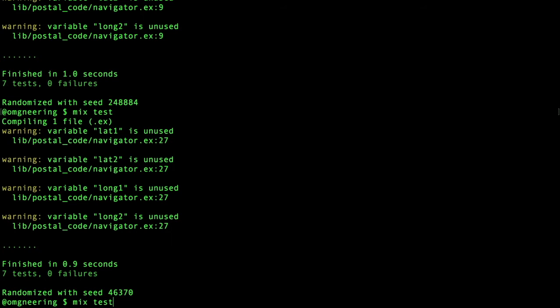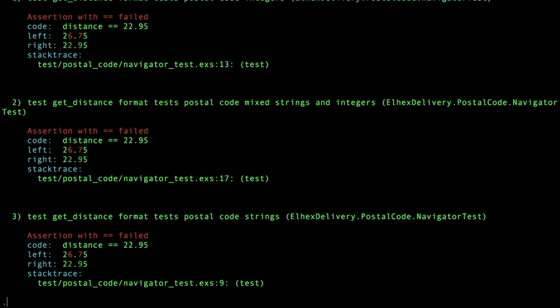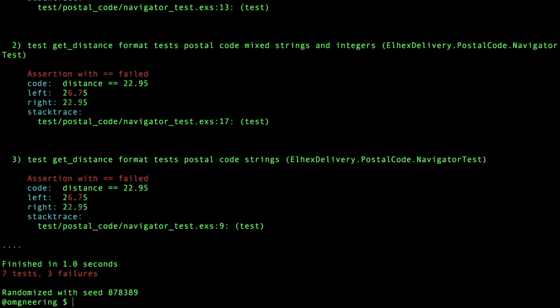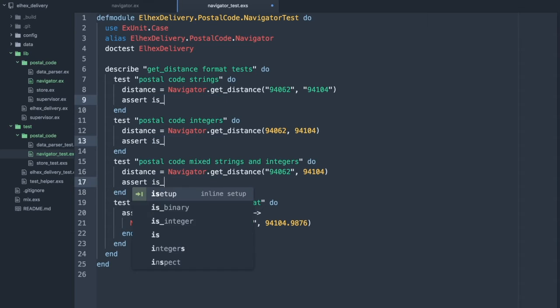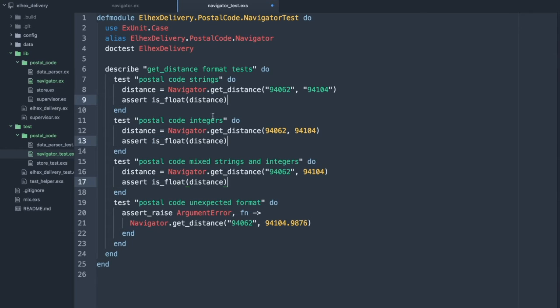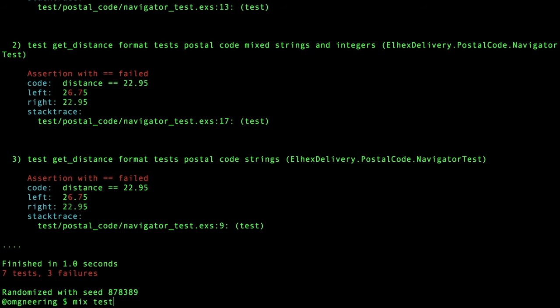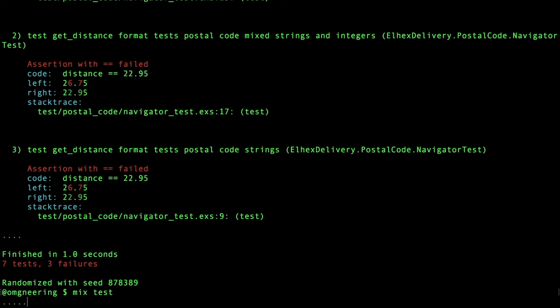When we run our tests, they will fail as expected because we now have actual distance rather than the fake distance we've been using before. So what we can do there is just update. Instead of having the exact distance, we can just look for some kind of a floating point number over here. And when we run our tests again, now they should pass.